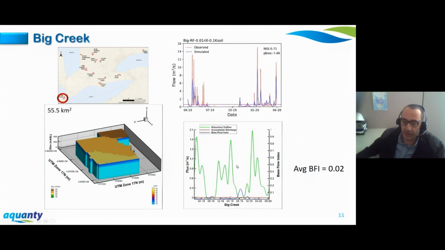If we look at this example, we would expect the base flow index to be a bit lower. You can see the flow coming out, the groundwater contribution, and the base flow index in this case is 0.02. So about 2% of the water coming out is from groundwater contribution.